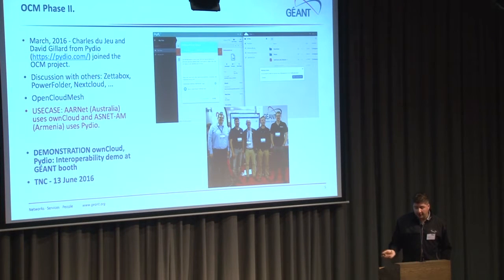So the second phase, we said, all right, what's the next step? Let's try and make it really vendor neutral, because we want Open Cloud Mesh, right? So let's make it vendor neutral. We started to talk to various vendors, and that was the point in March 16 when we talked to Charles from PGO, and PGO actually implemented also the protocol. So we said, let's try and demonstrate that. So that was actually the point in phase 2 when we started to talk about Open Cloud Mesh.